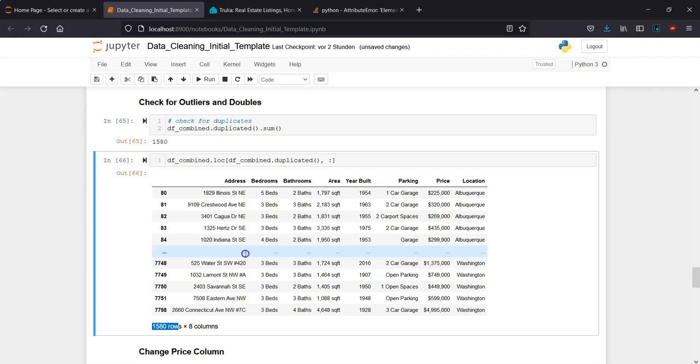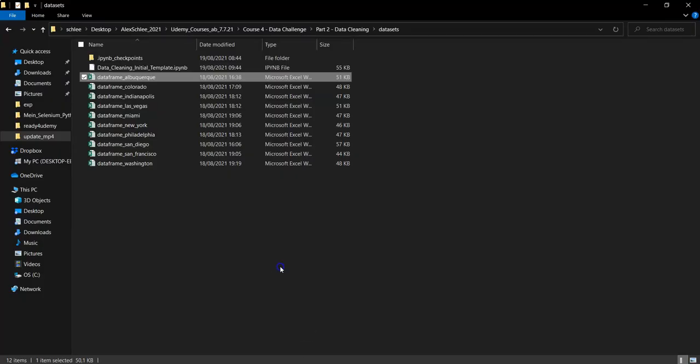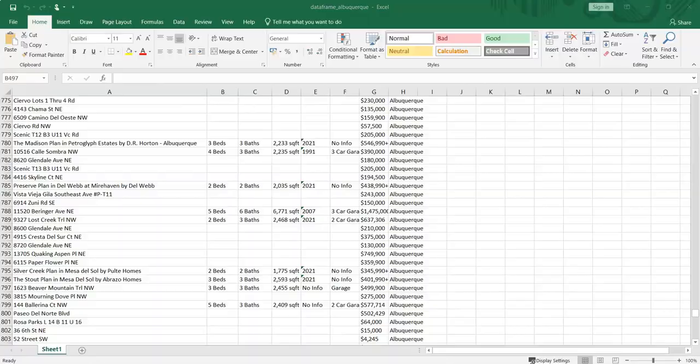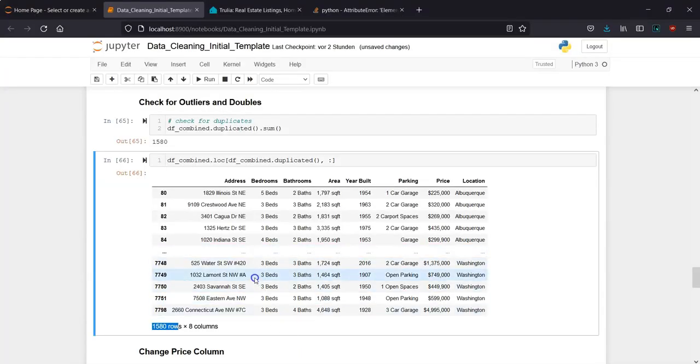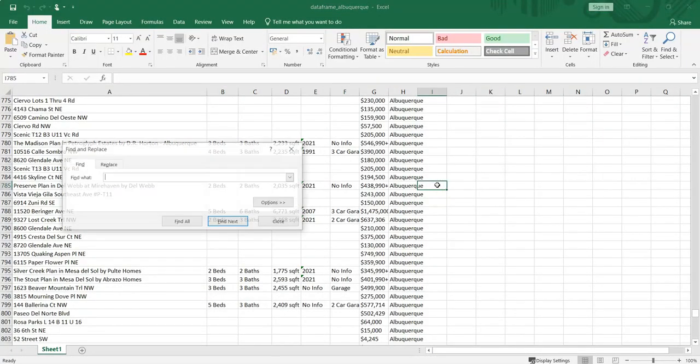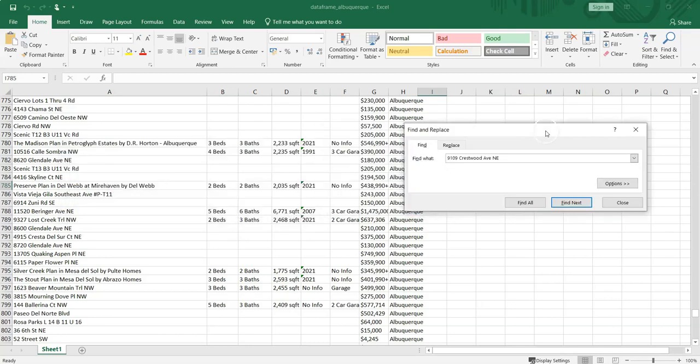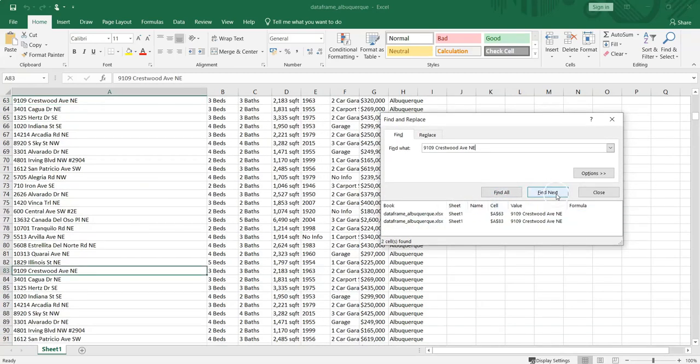Actually, we can make a cross check. For example, let's say we want to check for Albuquerque. How can we do this? You have different approaches. What I want to do is the following. I want to open up the folder where my data sets are stored, then open the Albuquerque dataset. Go back to our notebook. Here I want to copy the name of the street or the address. Copy this one, and now let's paste it here. So it's Control F, then Control V to paste it. Now let's find all. And you see here, it's true. We have two entries with this street.